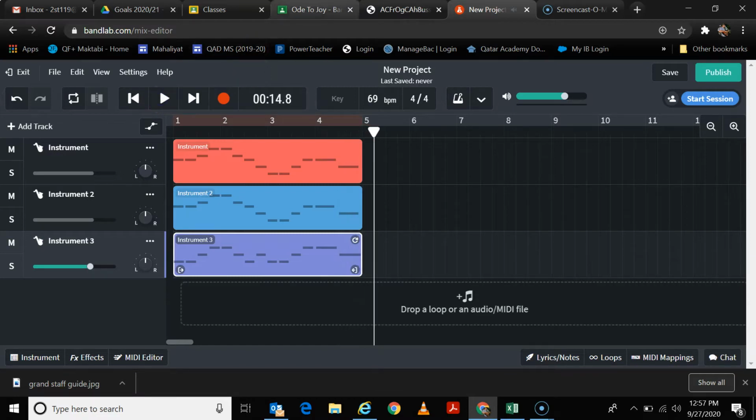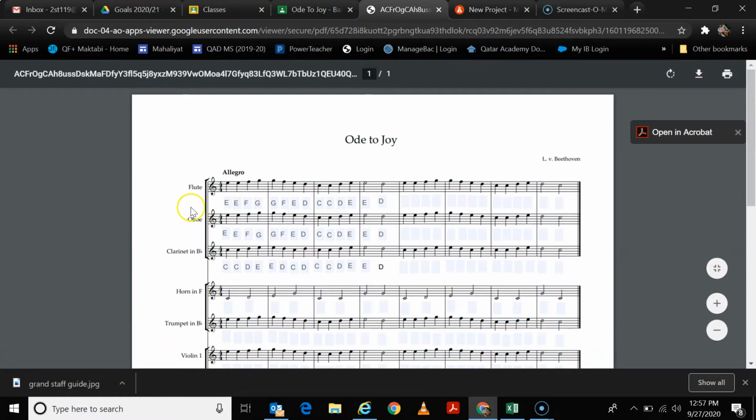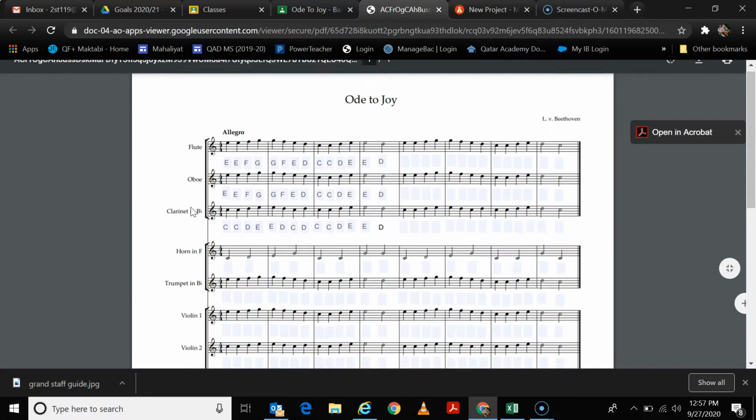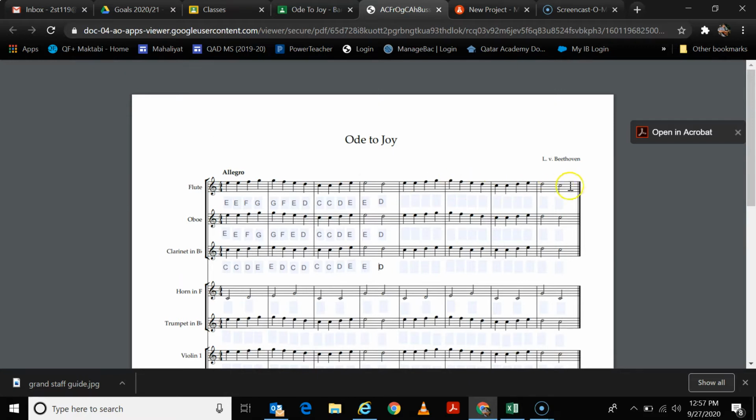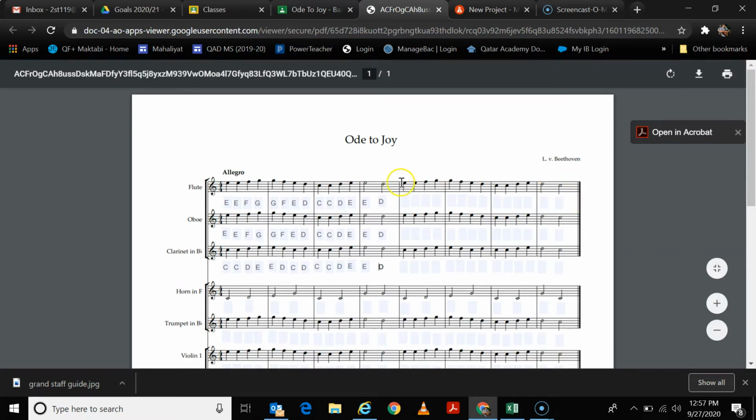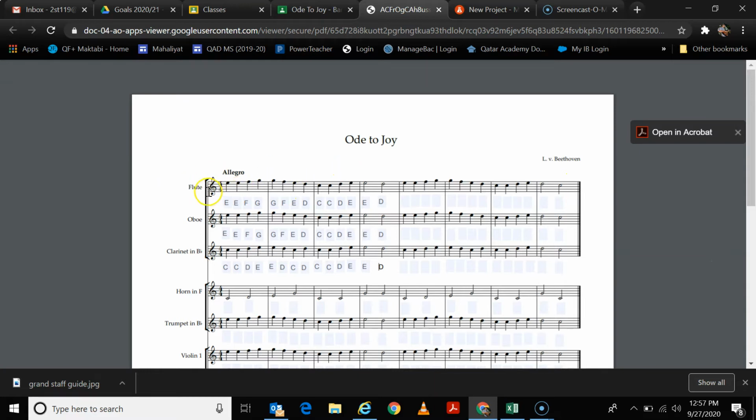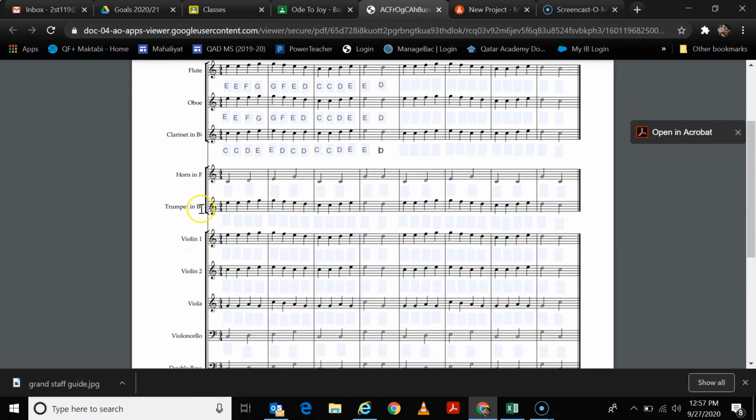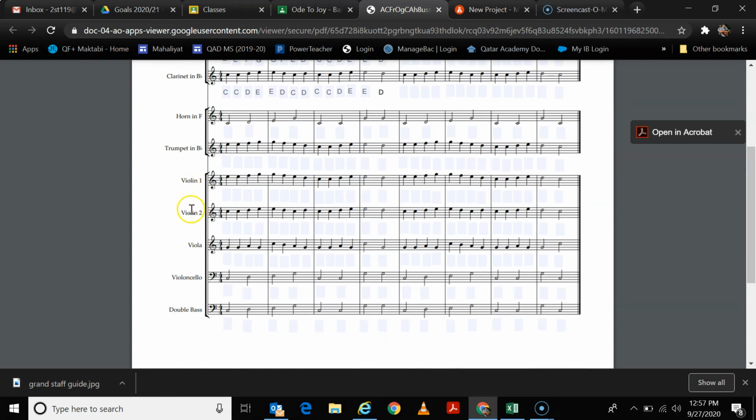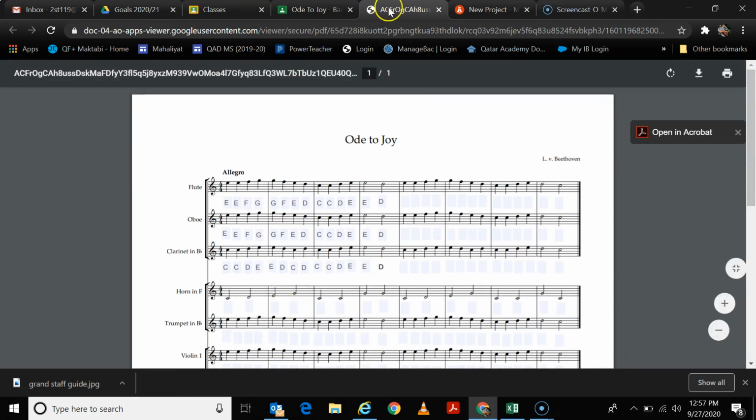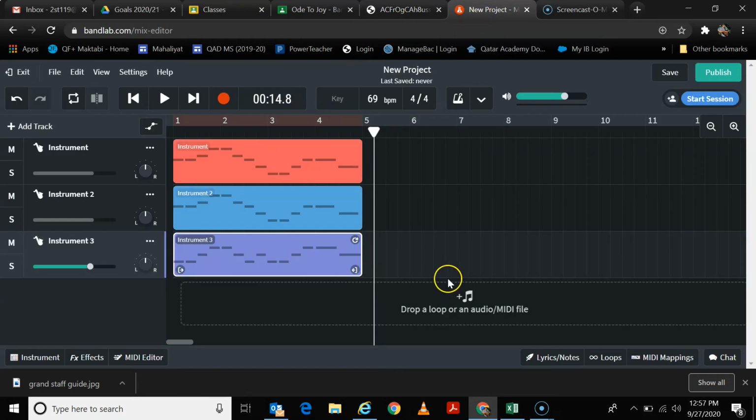And there you go. You have to repeat the process with all of the instruments that you see here, with all the line of music complete up till here, until the end. I just recorded right now half of it. You have to do the entire complete thing until here for all of the instruments, flute, oboe, clarinet, French horn, trumpet, violin 1, violin 2, viola, cello, and double bass. Okay? I hope that explains how to do part number 2.